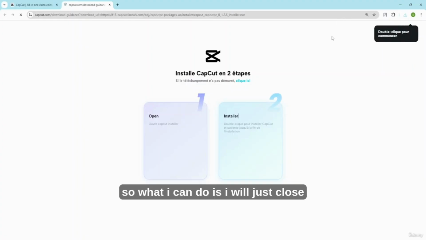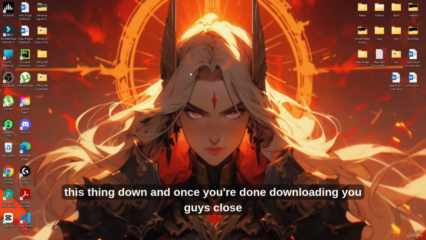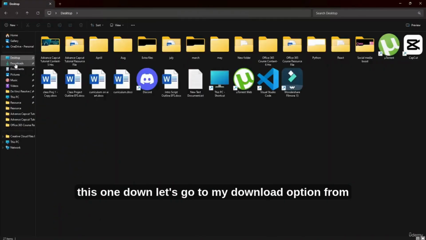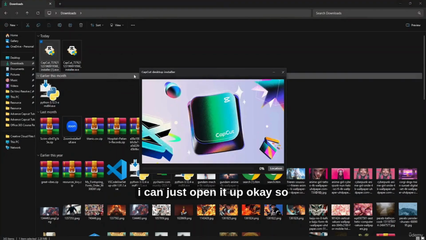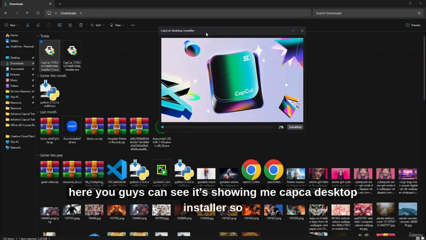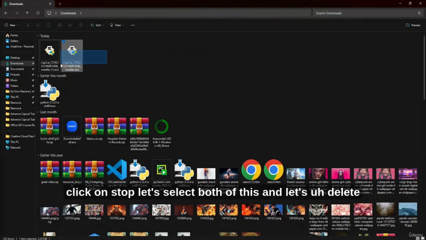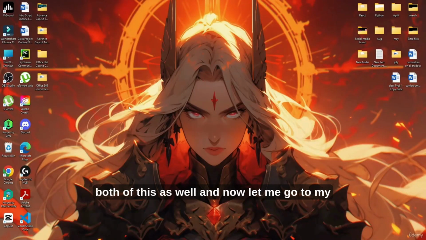So what I can do is I will just close this thing down, and once you're done downloading, you guys close this one down. Let's go to my download option from here, and I can just right click and basically I can just open it up. Okay, so here you guys can see it's showing me CapCut desktop installer. So I will just cancel this as I already do have it. So let's click on stop. Let's select both of this, and let's delete both of this as well.